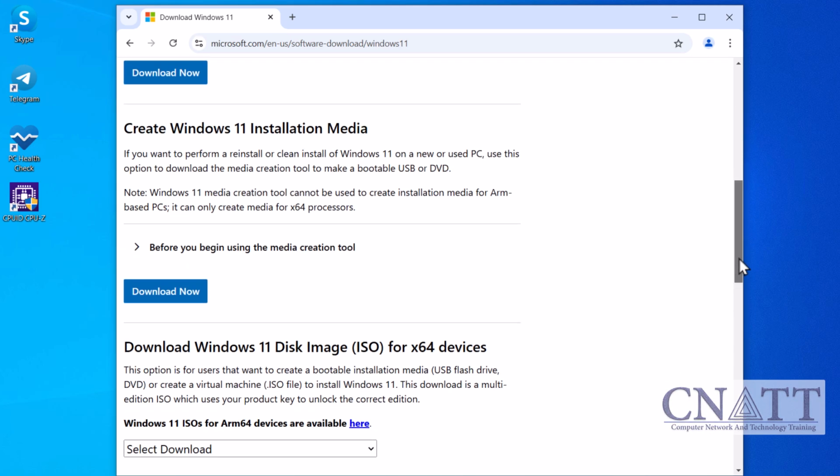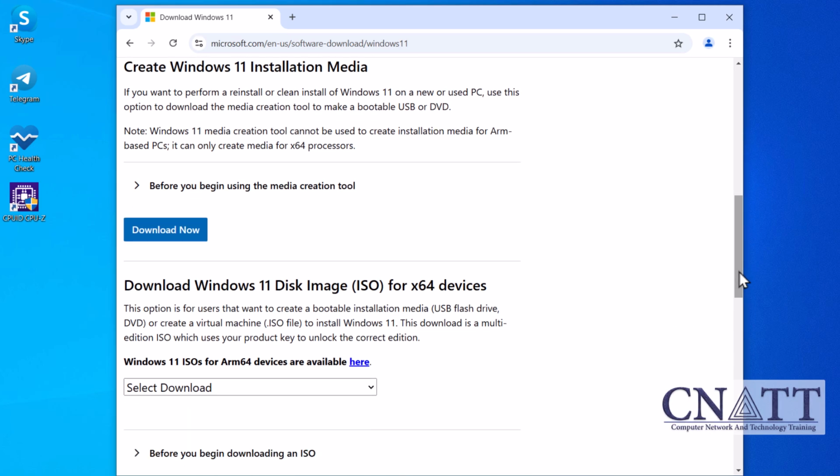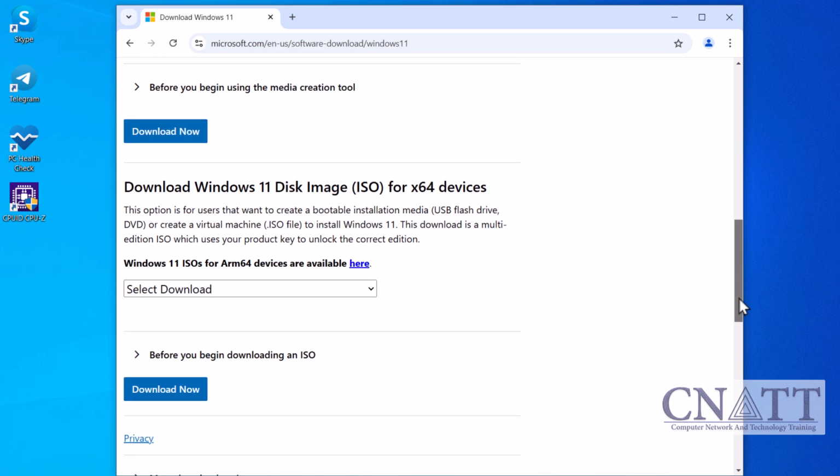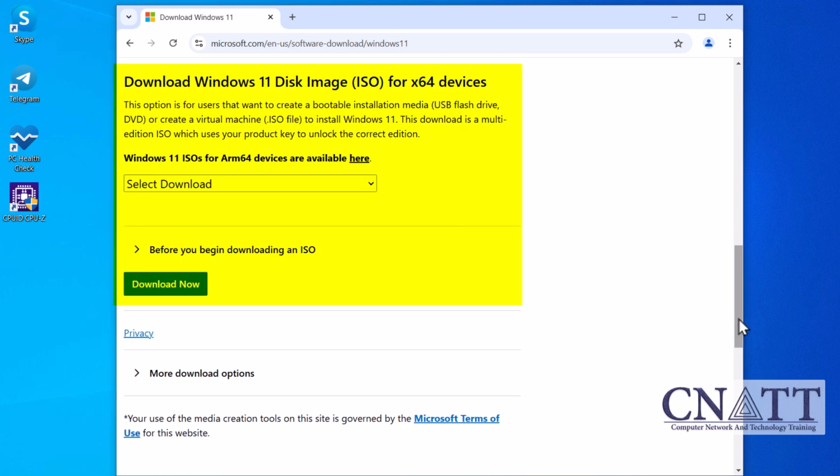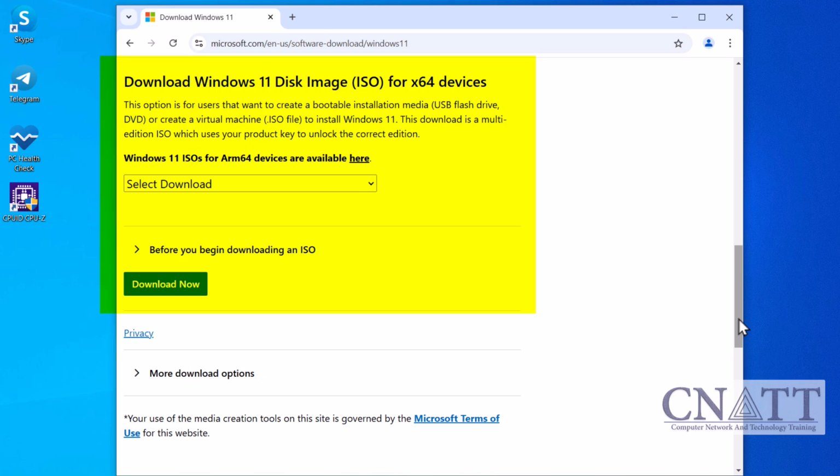At this point, you have two options. The first is to use the Media Creation Tool, a download assistant, to get the Windows 11 ISO file. The second is to download the ISO file directly through your browser. We'll walk you through both methods.